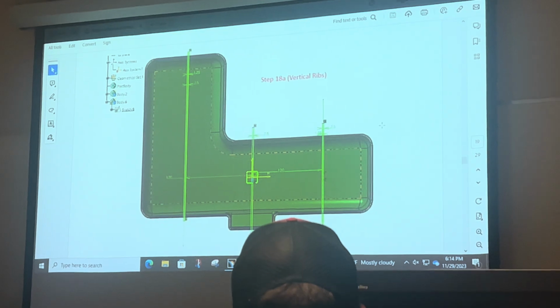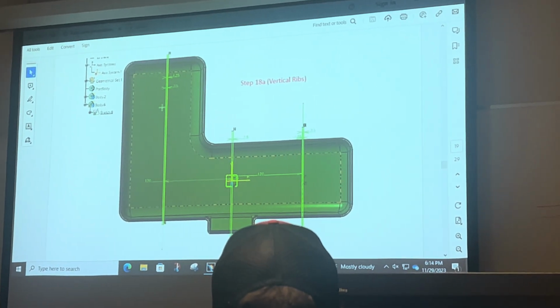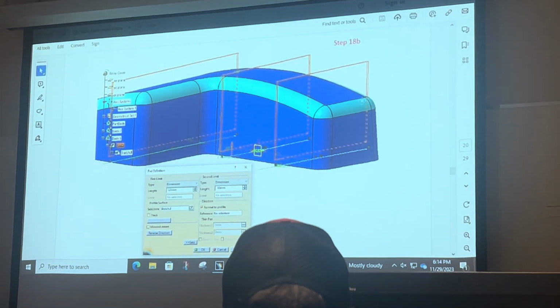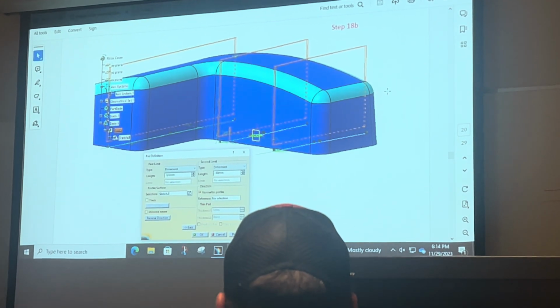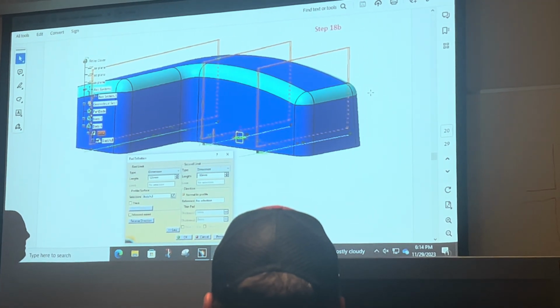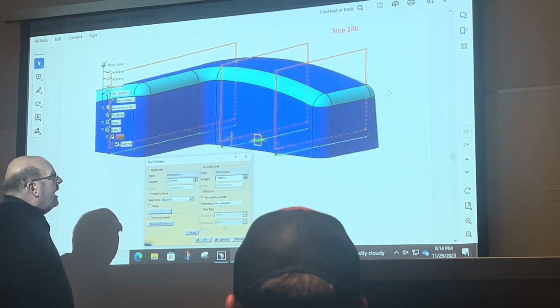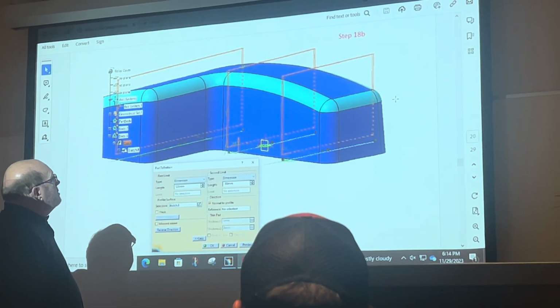So those are the verticals, and obviously there's a body that they're sitting in. There they are created, and as you can see, they go all the way through the part.